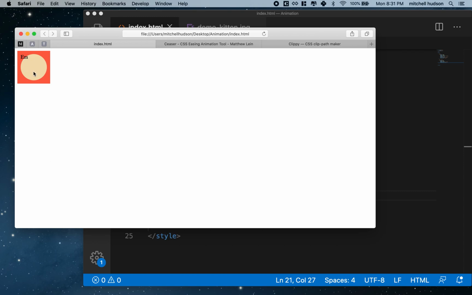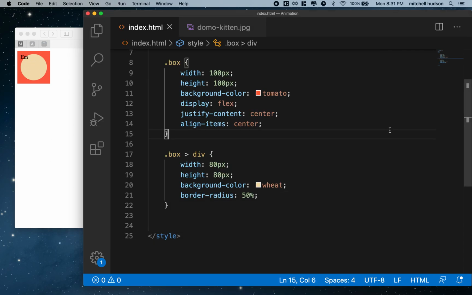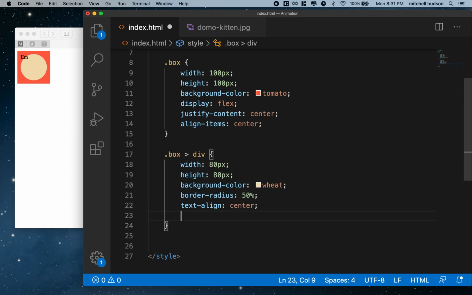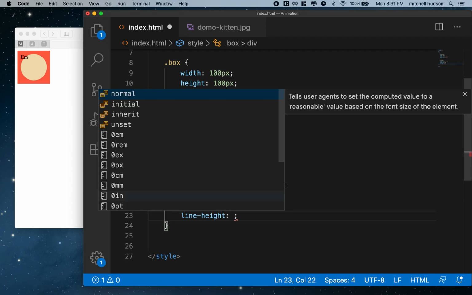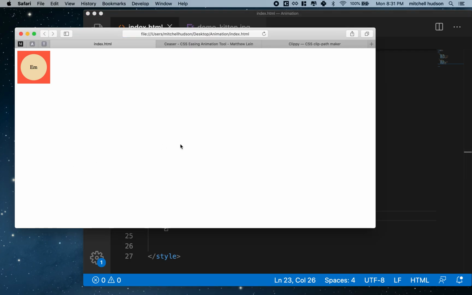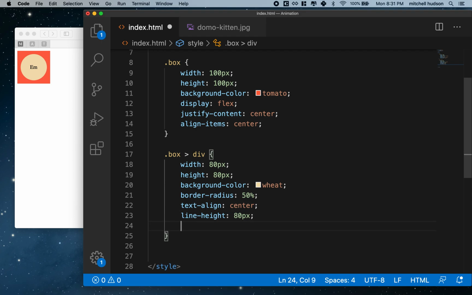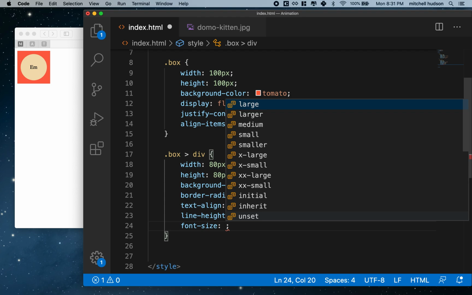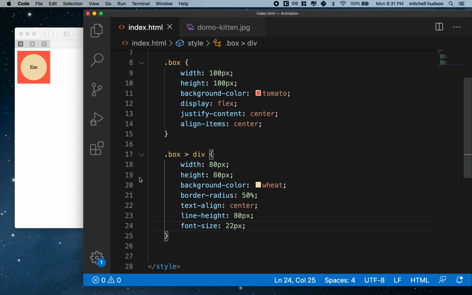Okay, so that's kind of good. I got the circle in the middle, but the EM now is not in the center. There's a couple ways we can handle that. I think I'm going to do it this way. Let's do text align. Actually, I wonder if we could flex it again. I'll just do it this way. We'll do text align center, and then line height of 80 pixels, so that should put us in the center vertically. Yeah, that doesn't look too bad. Maybe we should set the font size a little bit larger too. So we'll do font size of 22 pixels. And that looks pretty good.